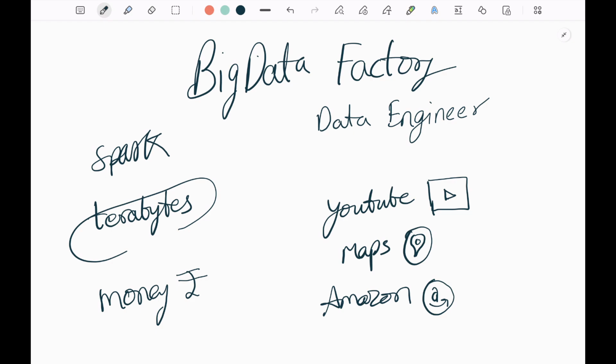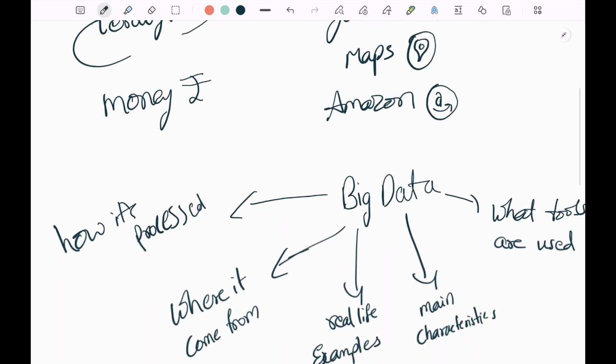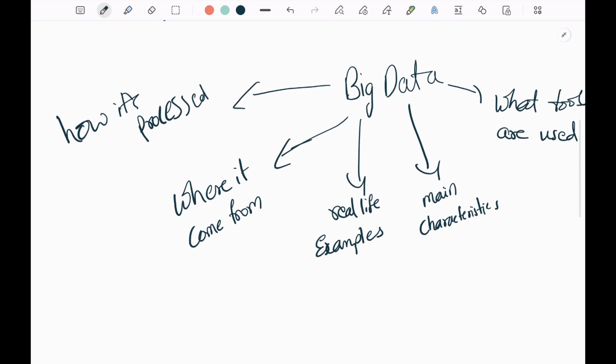So let's get into the topic. Have you ever wondered how YouTube knows what you want to watch next, or how Google Maps predicts traffic, or how Amazon seems to know what you want to buy before you even search for it? All of that is powered by one thing, that is big data. Today, I am going to explain big data in a simple way: what it is, where it comes from, real life examples, its main characteristics, how it's processed, what tools are used, and what we do with it after processing. So, if you are a beginner, don't worry, this video is for you.